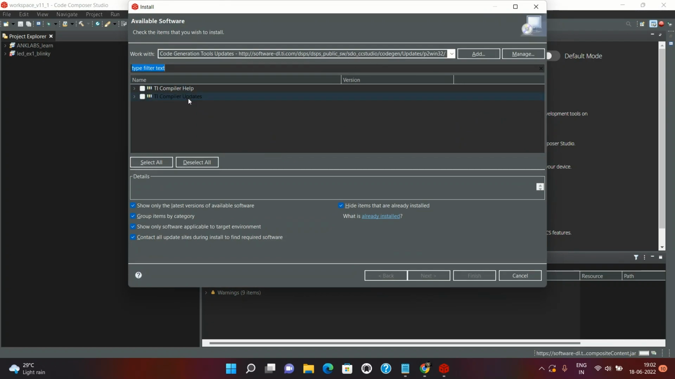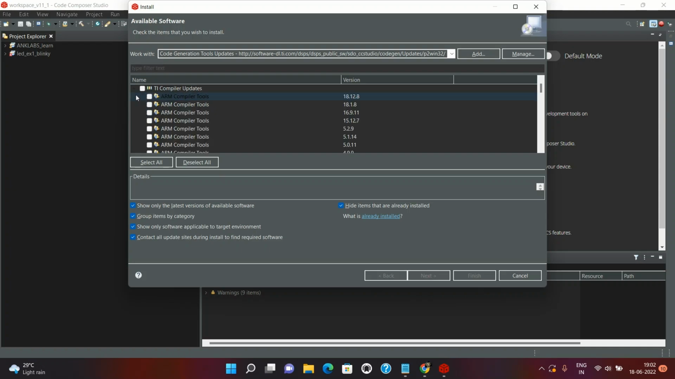Here you have this TI Compiler Update. Expand this box and these are the list of compilers. These are ARM compiler tools, and we also have C2800 compiler tools, C6000 compiler tools, and some other different variants.